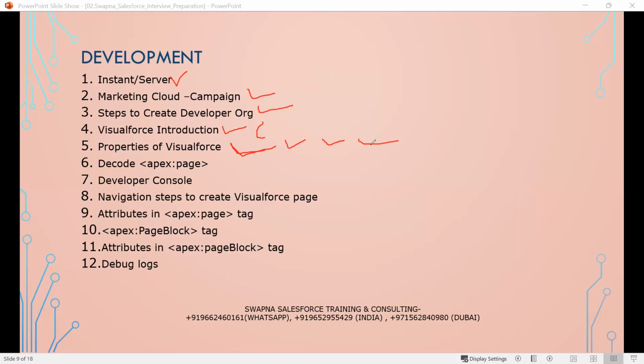HTML is used to design forms, display text, implement page structure. JavaScript is used to implement the user interface, pass some parameters, show pop-ups, confirm messages and all. CSS, cascading style sheets, is used to implement the look and feel for the application. Tag: open apex:page, close apex:page. Perfect. Any questions on the properties of Visualforce?